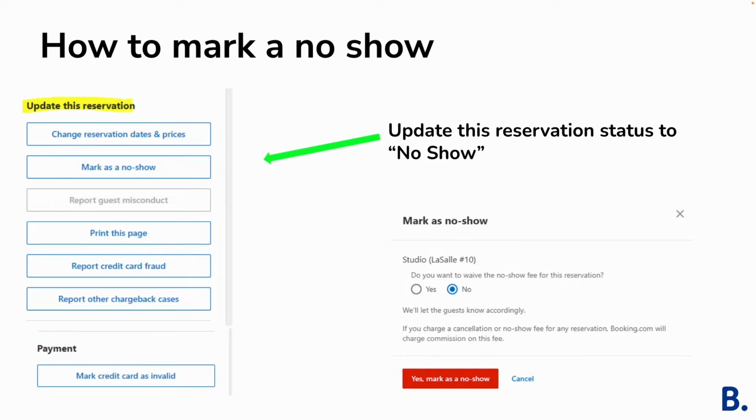If the guest does not show up for their reservation, you can click the Mark as No-Show button on the left side, and what you'll see is a menu depicted on the bottom right. It'll ask you, do you want to waive the no-show fee for this registration? Yes or no, and then you click Yes, mark as a no-show.